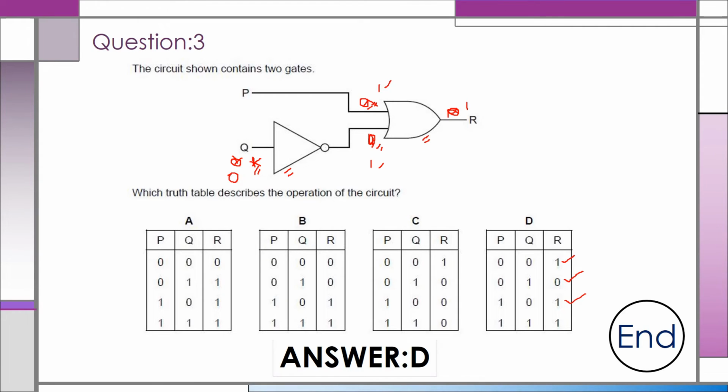Let's give input P as 1 and input Q as 1. For input Q as 1, the output will be 0. So the inputs are 1 and 0 for the OR gate, then the output will also be 1. So this option is also correct. So the correct answer is D.